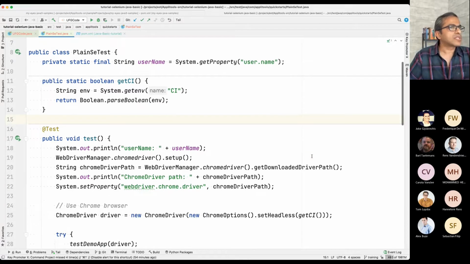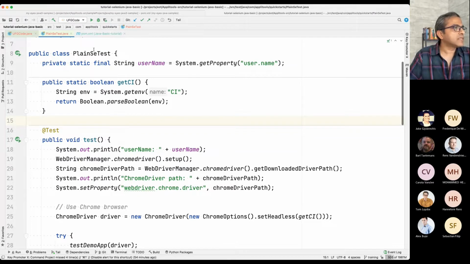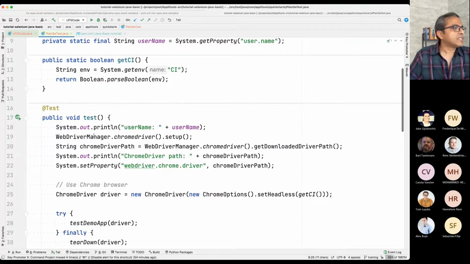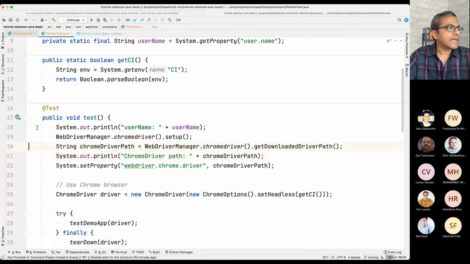So what I have on screen over here is a simple Selenium test. And what this test does is it uses WebDriver Manager to first set up the Chrome driver, in this case, I'm running the test with Chrome. So WebDriver Manager automatically will get the corresponding Chrome driver required for the version of Chrome that I have on my machine, on my laptop. And once we get that, I'm setting it as a property.